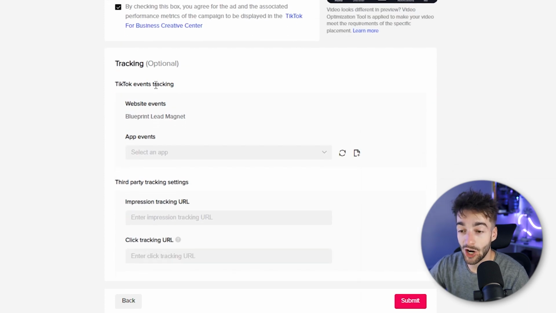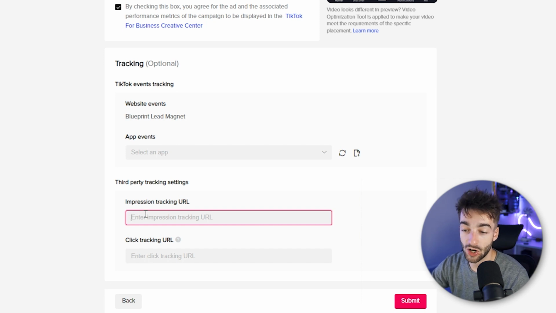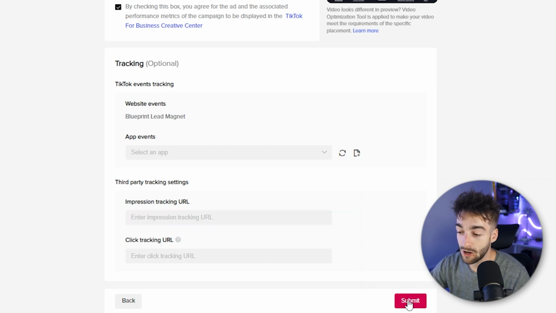And finally, you have your tracking, which is optional. You remember that we already had our TikTok pixels selected, so we don't have to do anything. And then you can also add your own third-party tracking option, so UTM, all of that sort of stuff. If you know what that is, then you can input this here. And once you're done, press submit, and then your TikTok ad is all good to go.